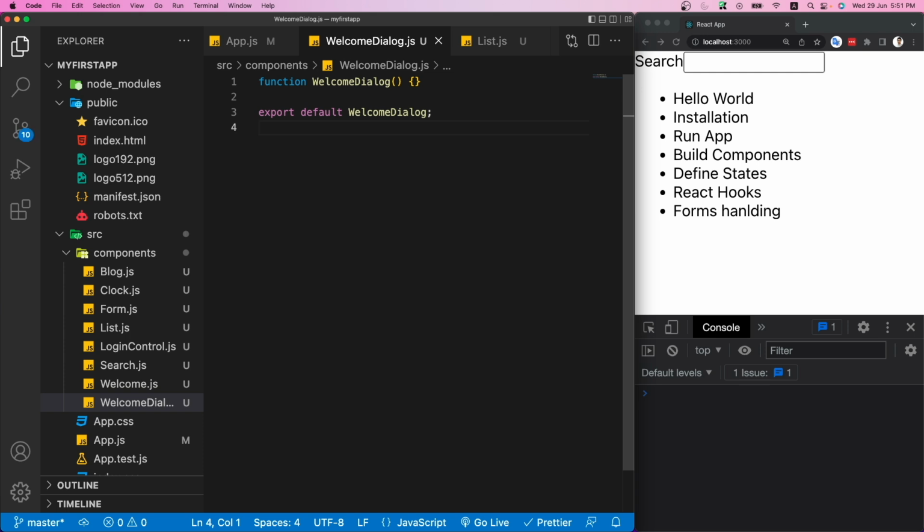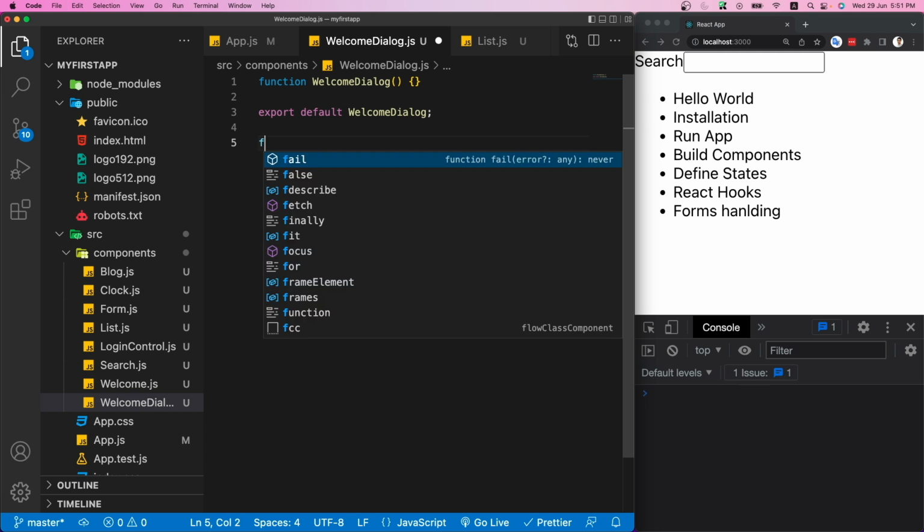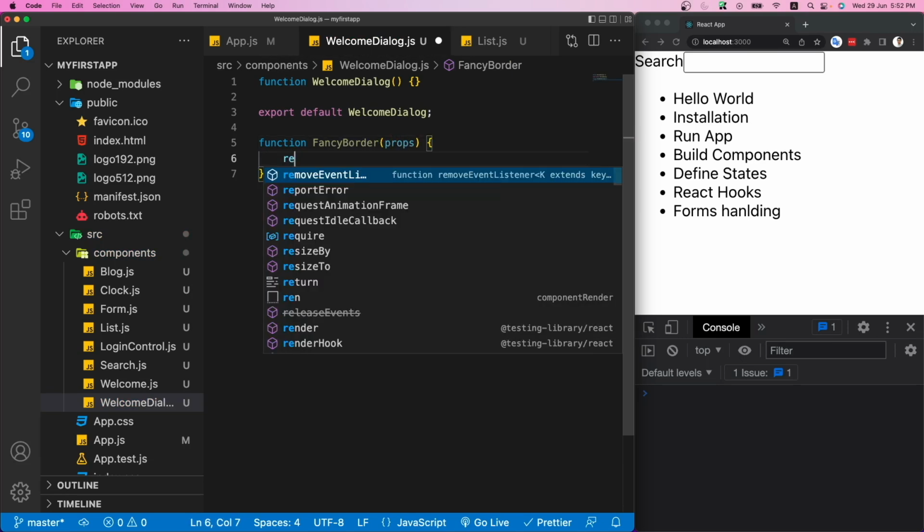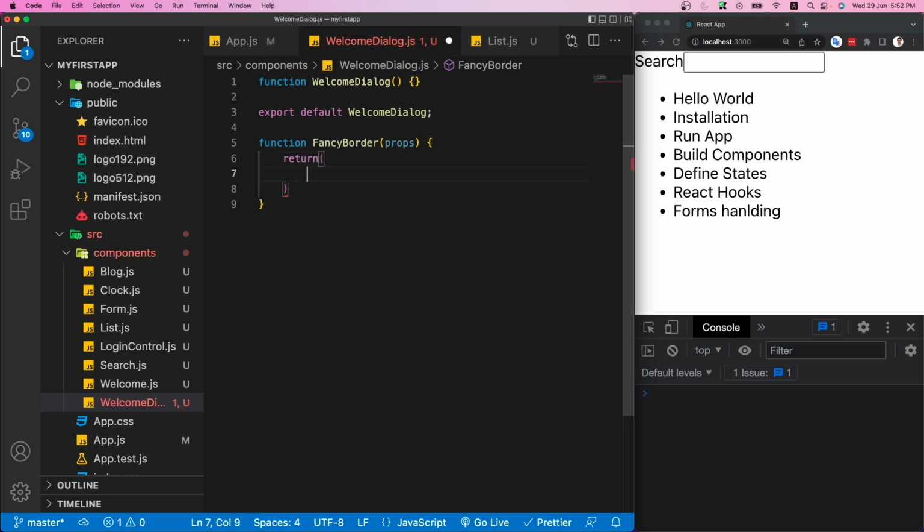Now I'm going to create another component, which will be a FancyBorder. So let's have a function, FancyBorder, and this FancyBorder will have props. Then it's going to return something, and this is going to return a div. Sometimes we don't know what props we are going to get, so another thing we can do is simply use props.children. This children will give us whatever we pass inside the FancyBorder.